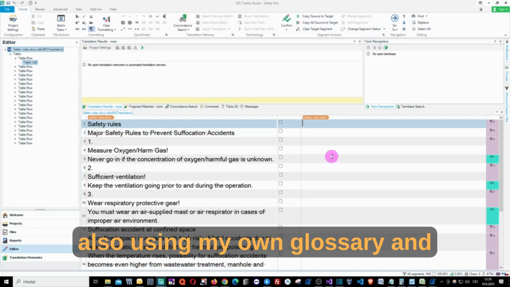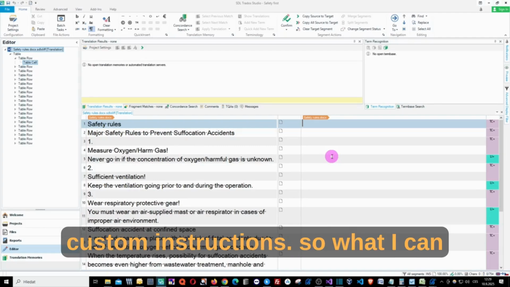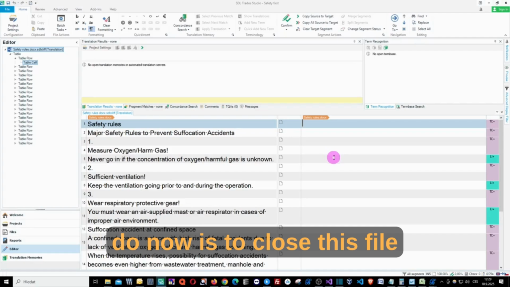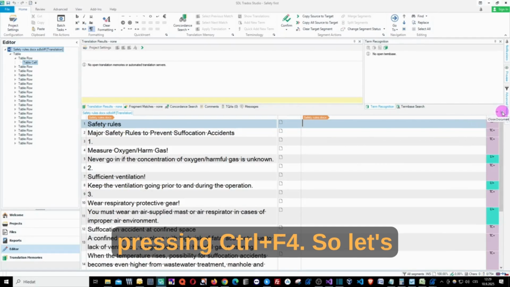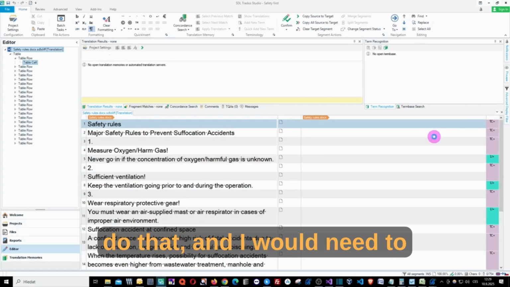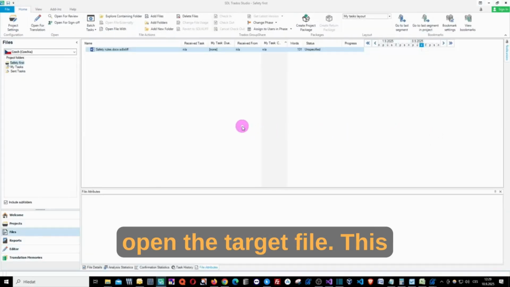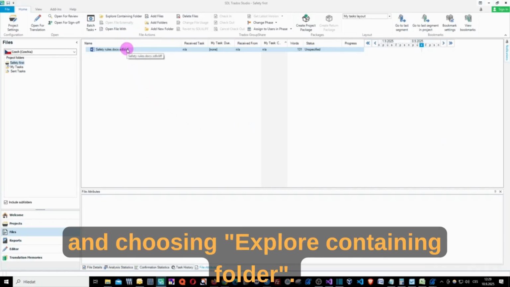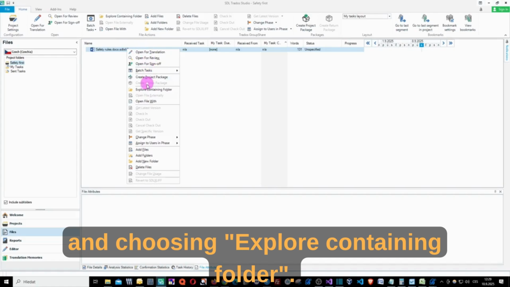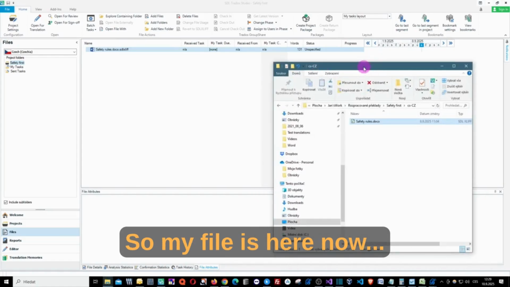And also using my own glossary and my own custom instructions. So what I can do now is to close this file by clicking this cross here or by just pressing Ctrl plus F4. So let's do that. And I would need to open the target file. So this I can do by right-clicking my file and choosing Explore Containing Folder. So my file is here.